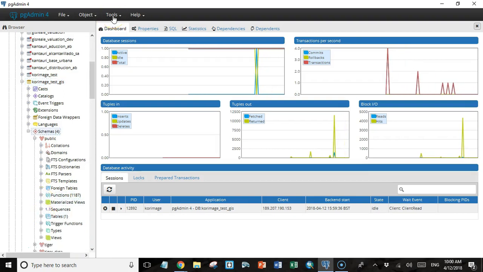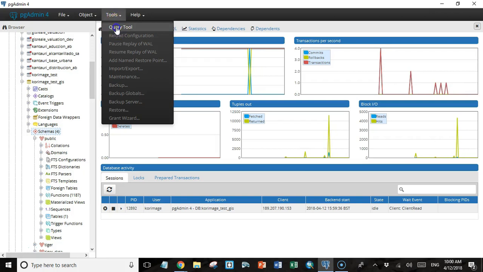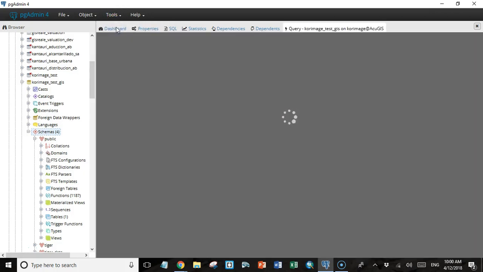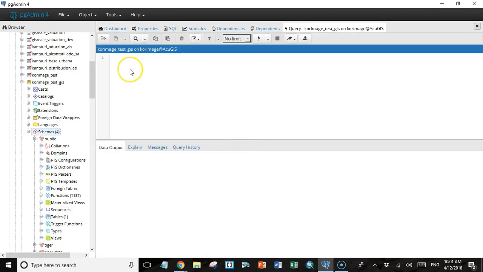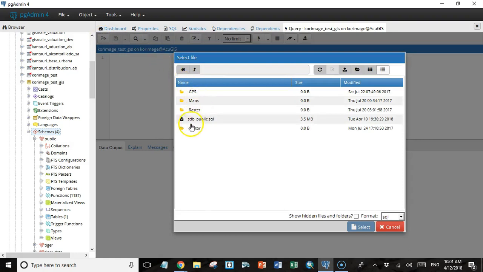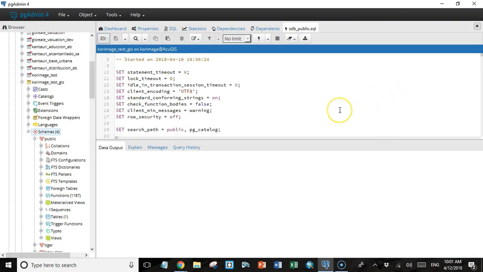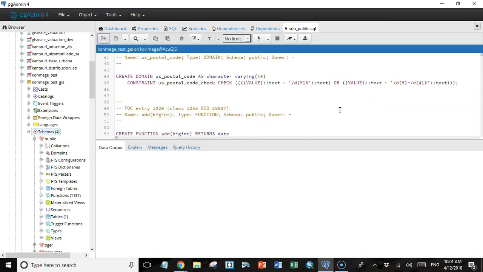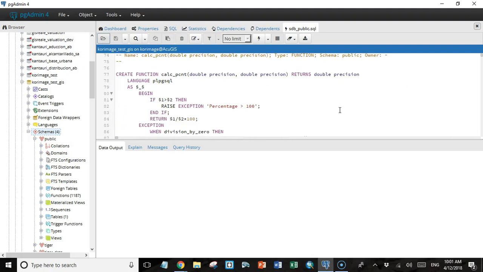Then to load our data, I'm just going to open a query editor window. And I don't think I've talked about this much previously in the course, but any SQL that you write in this window, you can save to a file and then reload it. Now we already have a SQL file that contains all the data that we have. We created that in the last lecture. That was called sdb_public.sql.